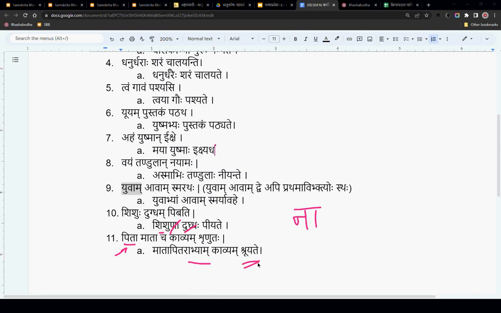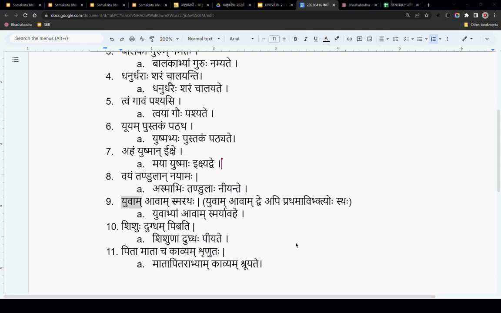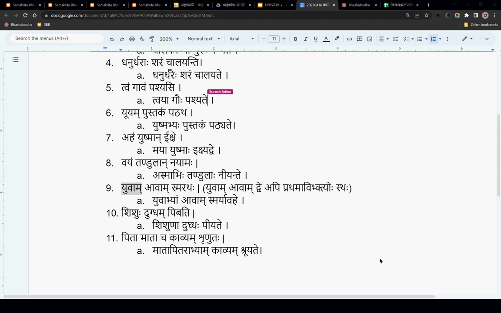Some of you are thinking we'll have to fix this. Shruyate. Change the Shruyate. I need to check what I wrote. So I wrote Shunyate. Yeah, it should be Shruyate. So here also, Shru Dhatu. Shru Dhatu, we are just adding here.